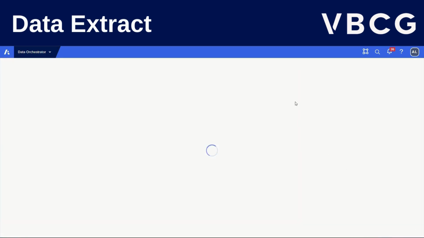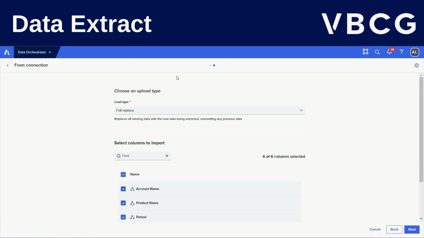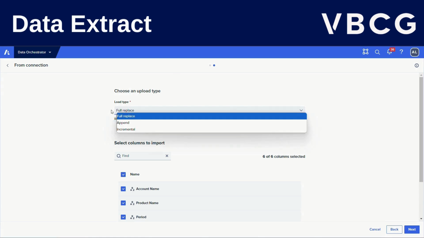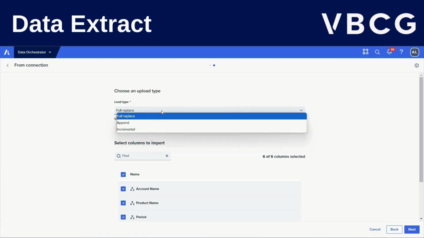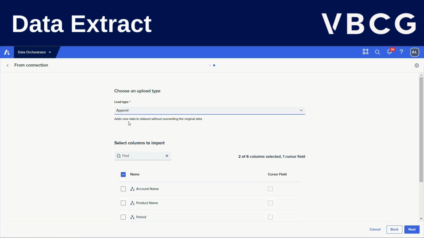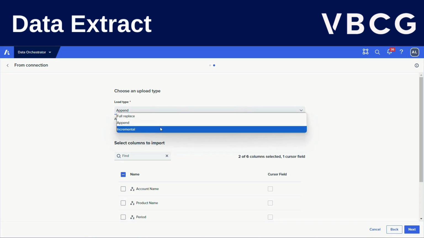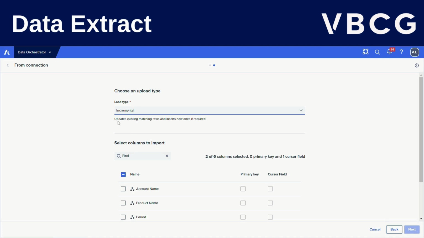You'll need to wait until ADO finds the file in your S3 bucket. Once it loads, you can select the type of your load. It can be a full replace to replace all the existing data with new data. You can make an append that will only add new data to the dataset without overwriting anything, or you can add an incremental that will update your matching rows and insert new ones if required.